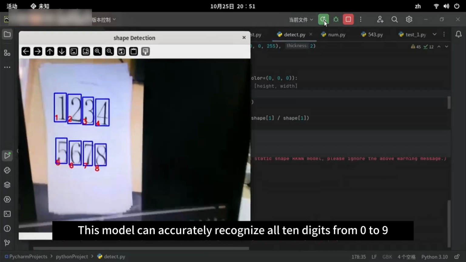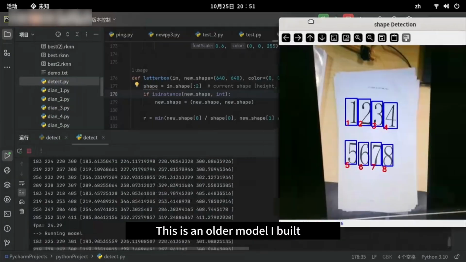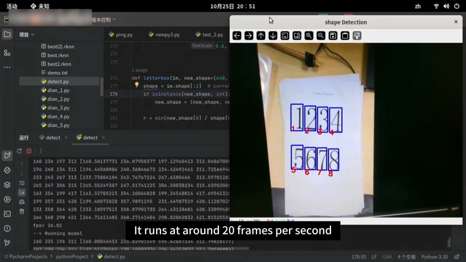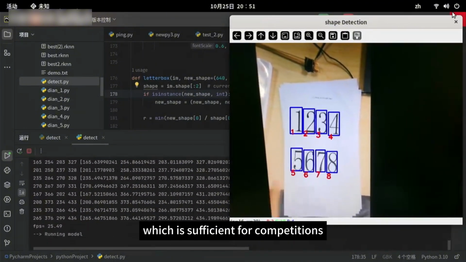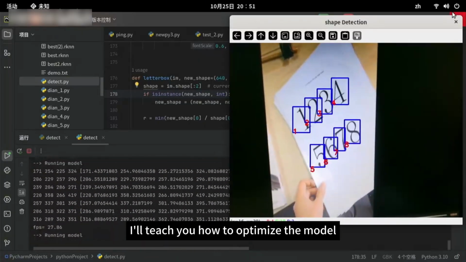This model can accurately recognize all 10 digits from 0 to 9. This is an older model I built. It runs at around 20 frames per second, which is sufficient for competitions. If viewership increases later, I'll teach you how to optimize the model.